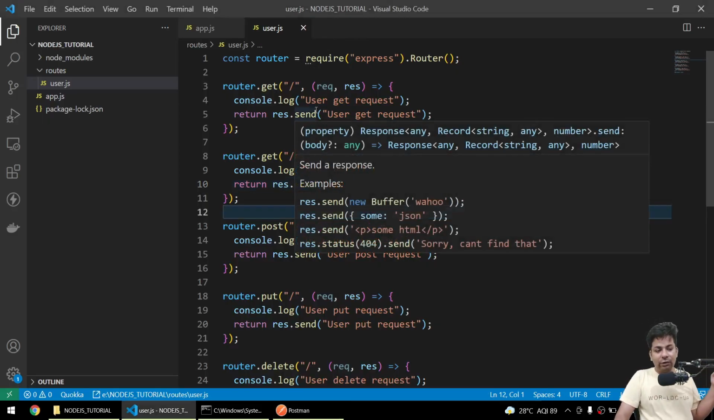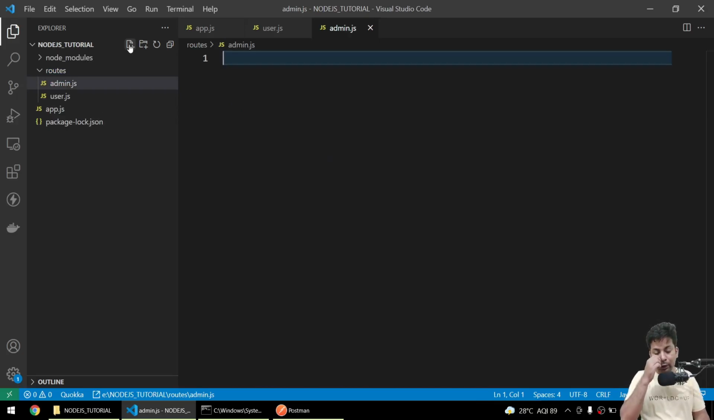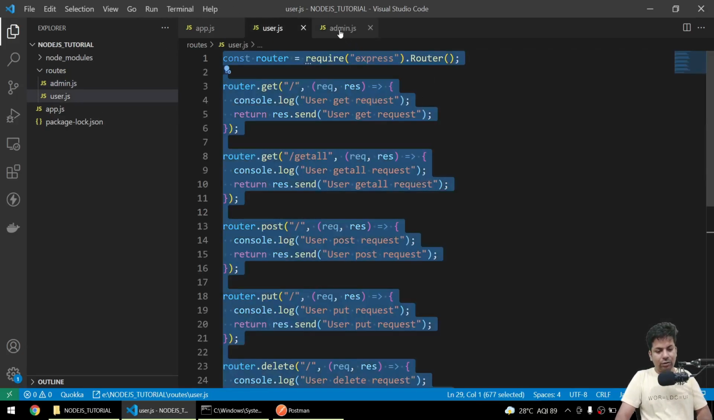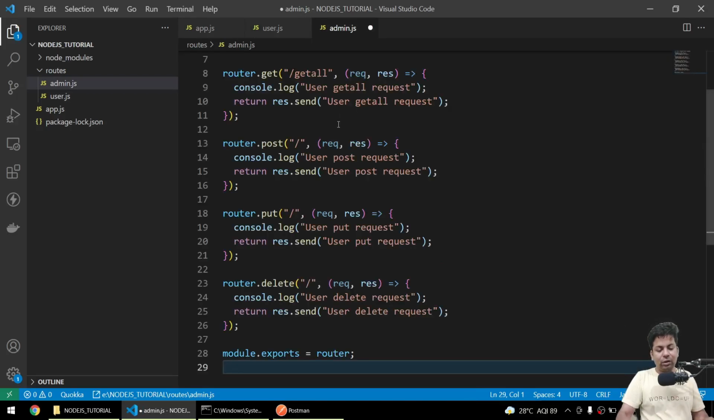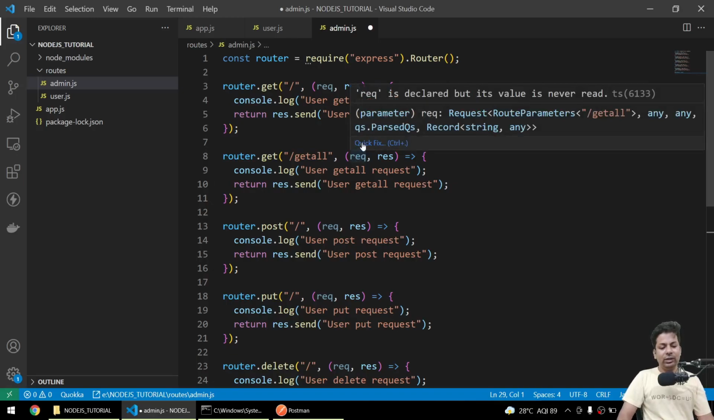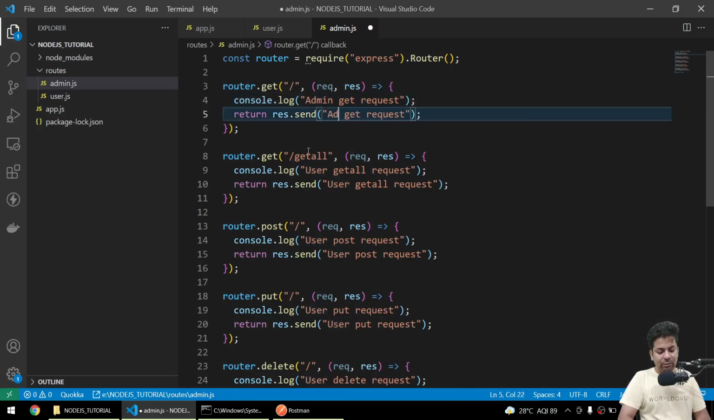Now the same thing we'll build in admin. So the admin.js route. Here we'll just copy paste and paste it here. Now we'll change a little bit, let the get all be there, we'll just change the user with admin, that's it. And we'll import it in the main app file and make a route.